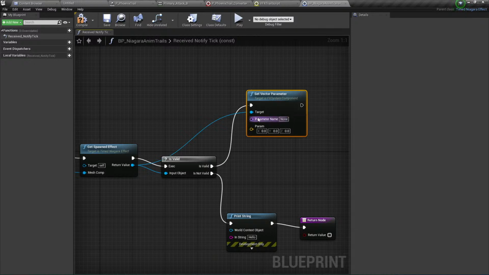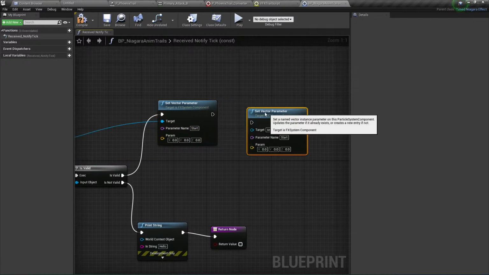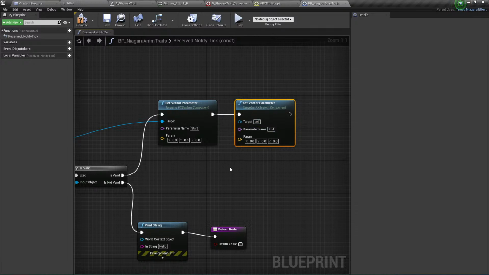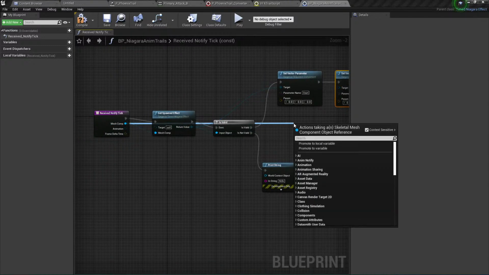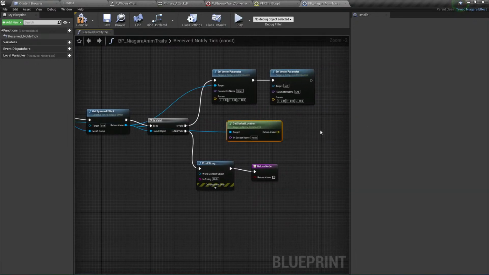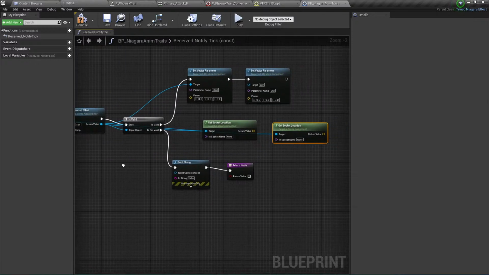Okay. The parameter name, for now, it's fine. Although, let's just type start. And we need to copy another one. And this one is going to be named end. They're both sockets, right? This purple is for sockets, I believe. Okay. So now we need to go here on the mesh comp and type get socket location. And we need two of them. So just copy it, and the target needs to be the same, right? So just mesh comp here.